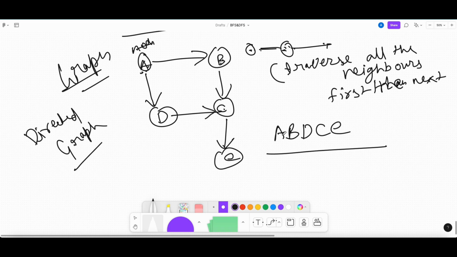So the traversal, you see A, B, D, C, E. This is the traversal, right? And yeah, your traversal could be different, but just make sure you follow this principle. You have to traverse all the neighbors first, then you have to traverse the other nodes, right? Now let's talk about the implementation part.